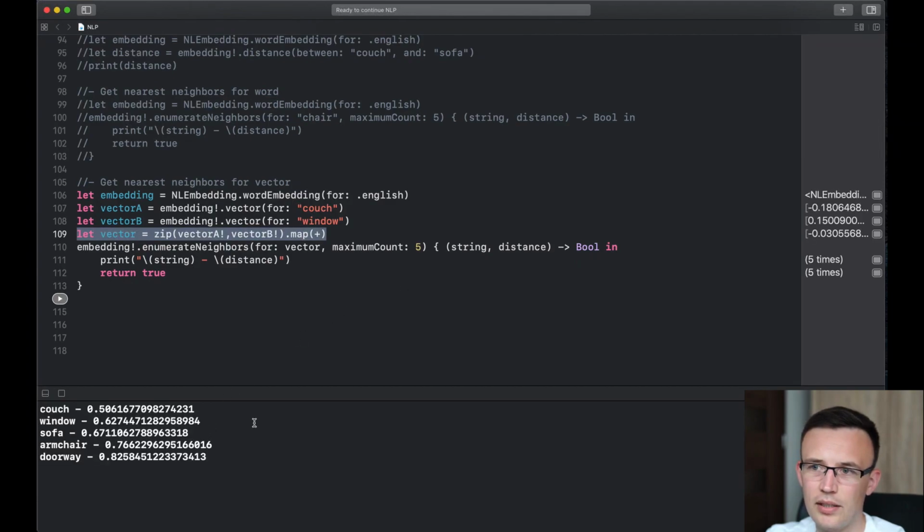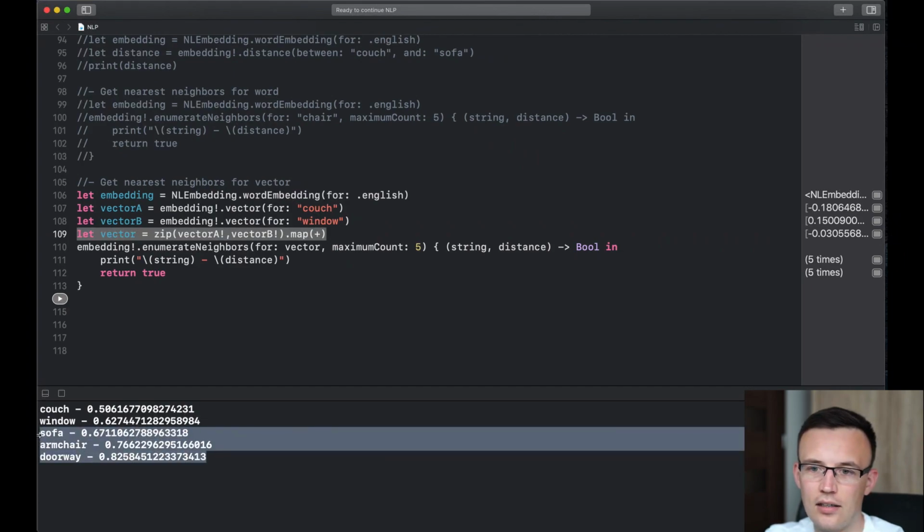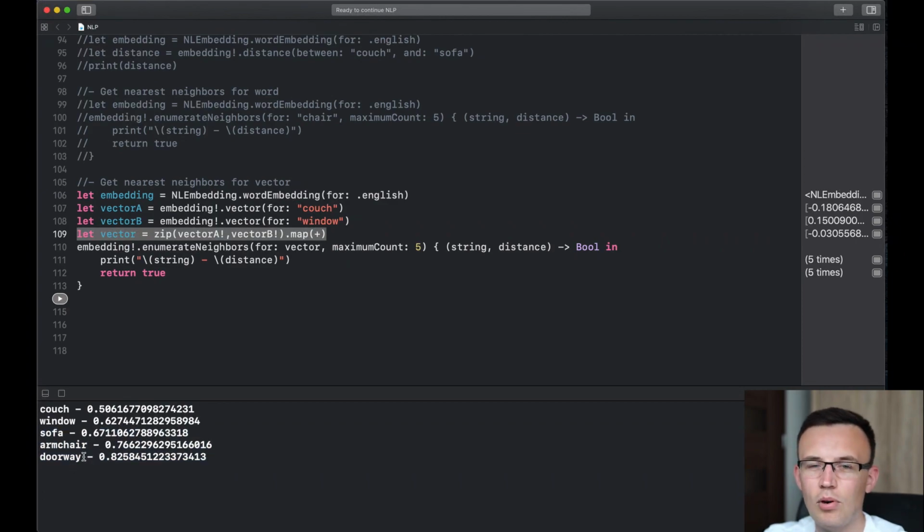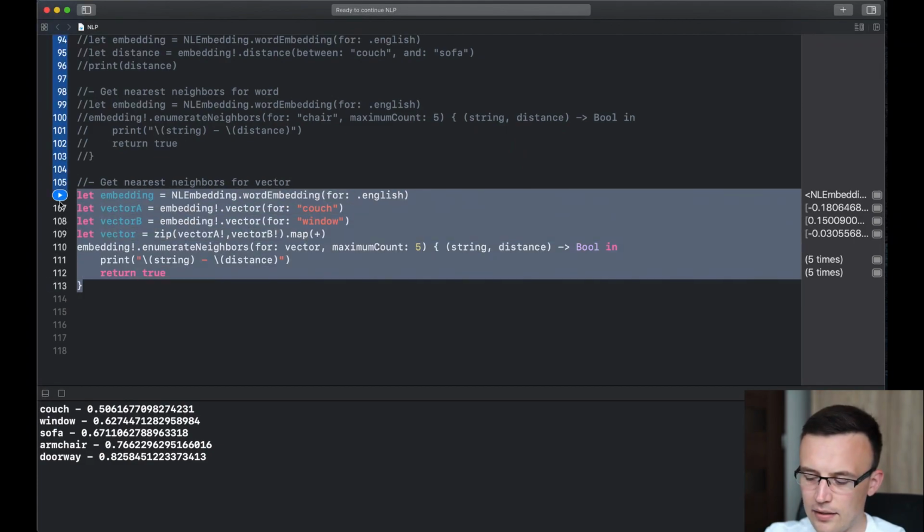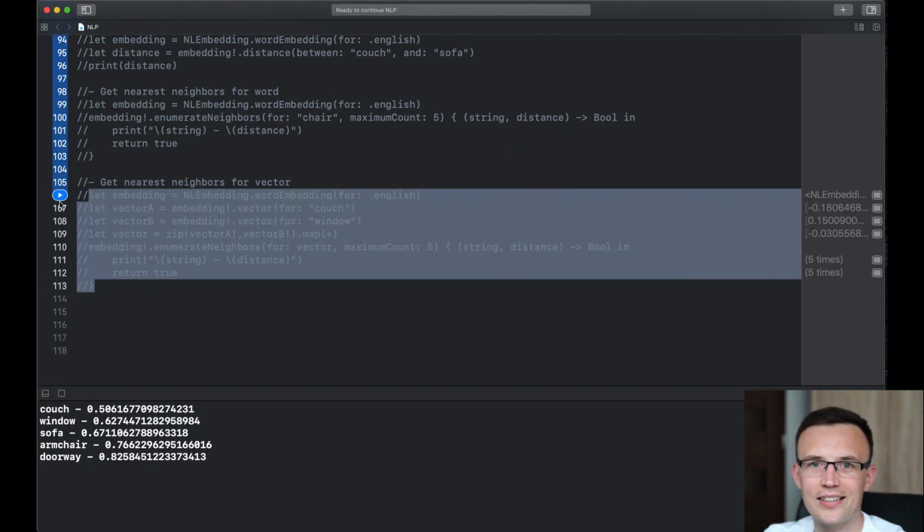Let's see what will be returned. So couch, window, of course, because the newly created vector is a sum of the couch and the window words, so it's not a surprise. But then we have also sofa, armchair, and doorway. So as we see, not all words are connected only with couch, and the doorway is probably more connected with window than with couch. And that's it in the word embedding section.